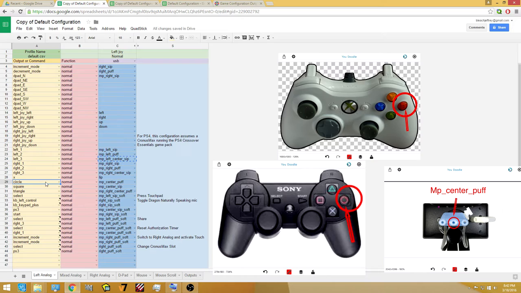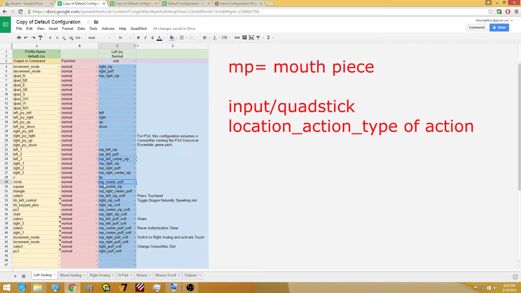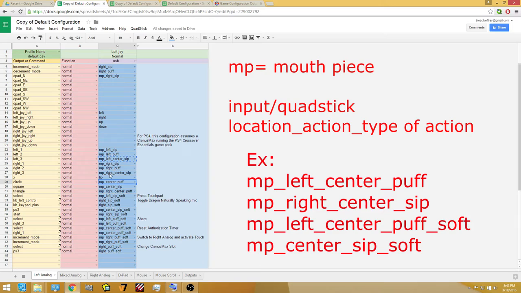So to keep it even shorter before I go through the whole thing: after the MP input, any direction you see, which is left, right, or center, will indicate what holes you're using. And they always include the center second to last before the action. So we got either right or left here, then we got the center, then we got the sip. So I'm gonna probably do it right here actually. So we either got left sip or left puff.